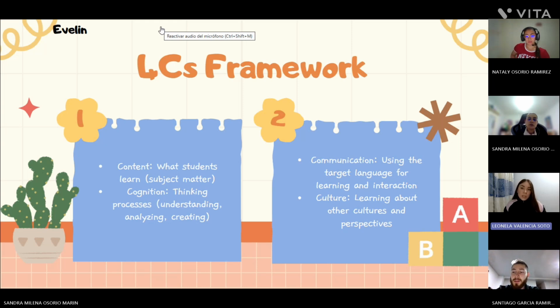The third one is communication. The students use the foreign language to communicate about the topic. The language is used as a tool for learning. Fourth is culture. Through CLIL, students learn about other cultures and develop intercultural understanding. So this framework helps teachers to plan lessons that are rich, challenging, and motivating for students.